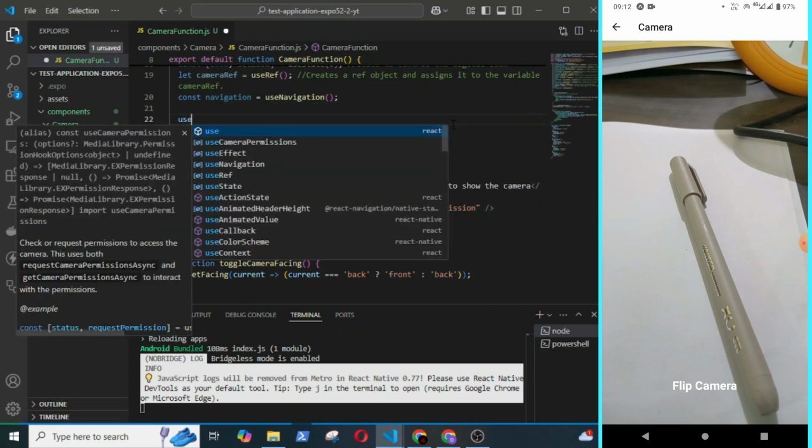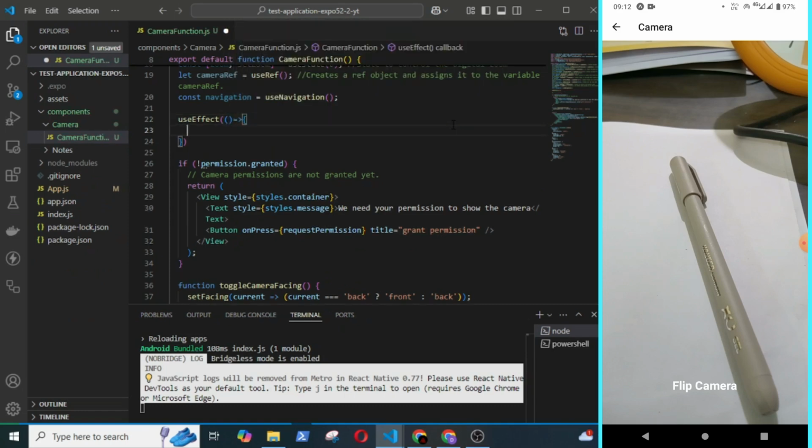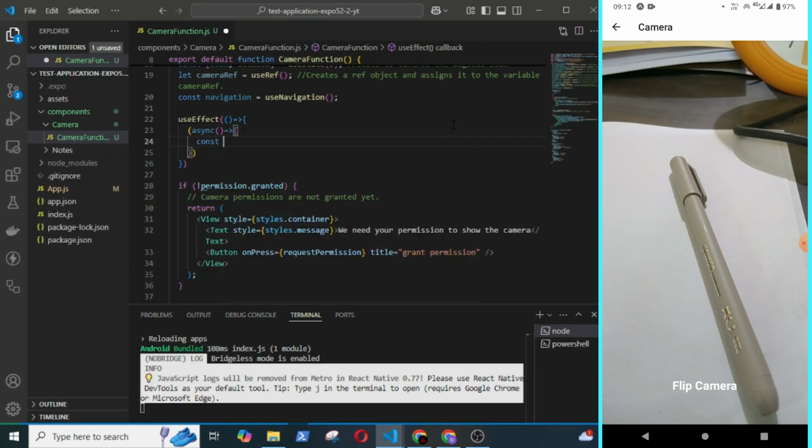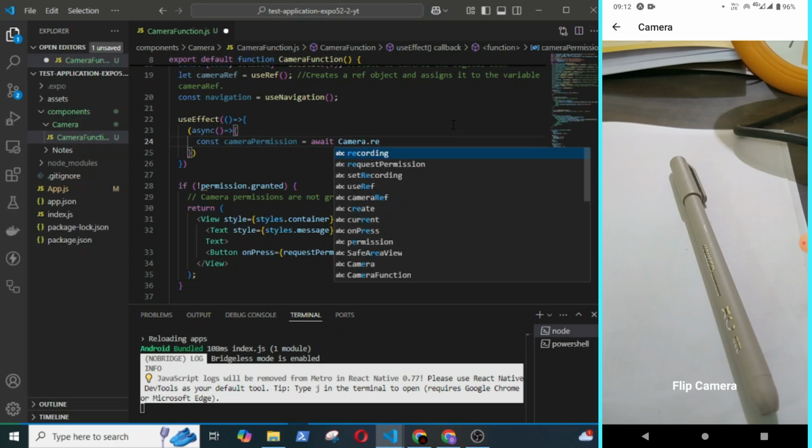I will remove the previously written code, then add the useEffect hook, which will call an asynchronous function when the screen is rendered initially, and check if permission is granted to the app to access the camera, microphone, and media library. useEffect async.